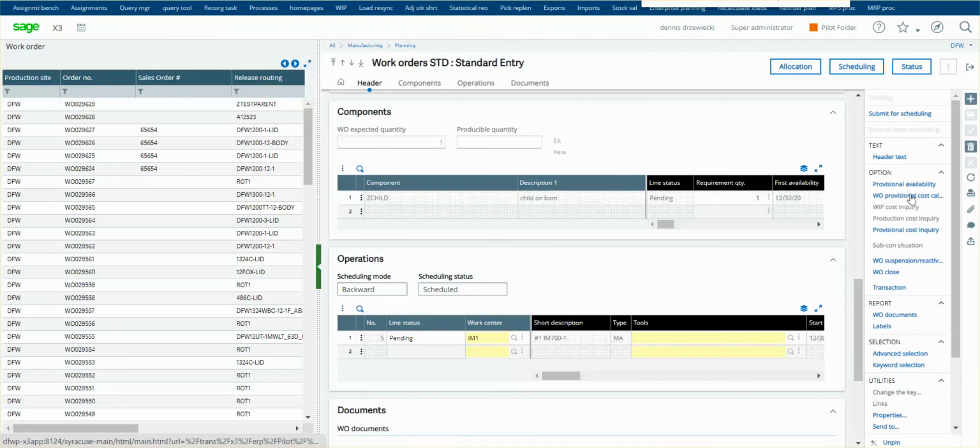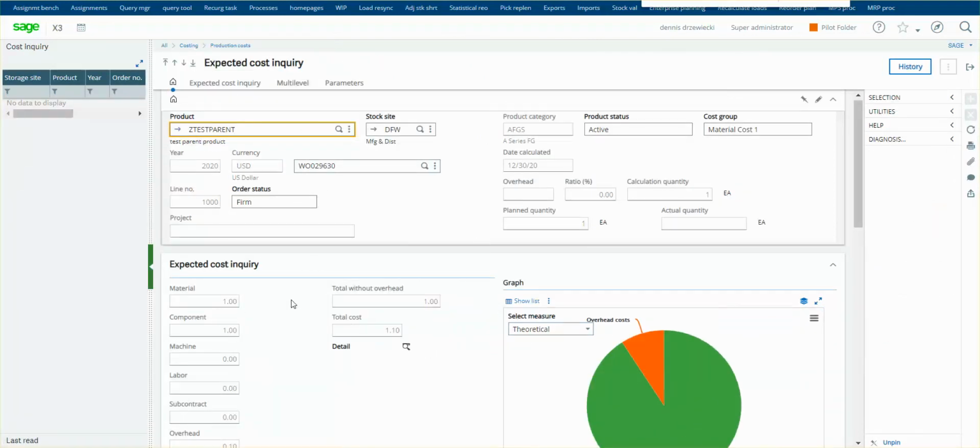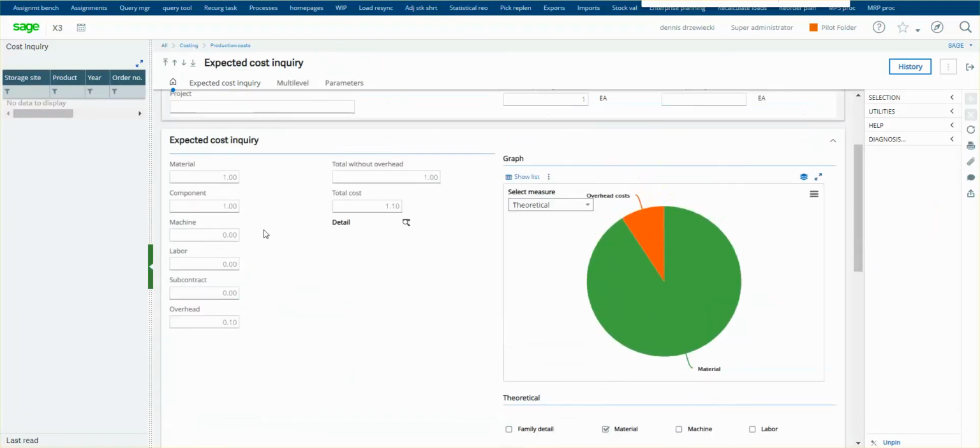All right, so we get a provisional cost calculation when the work order is created. You have to tell it what to use for provisional cost. The default is standard. I used actual, and that's how I get the provisional cost inquiry in here. You'll see that that's supposed to be $1.50.